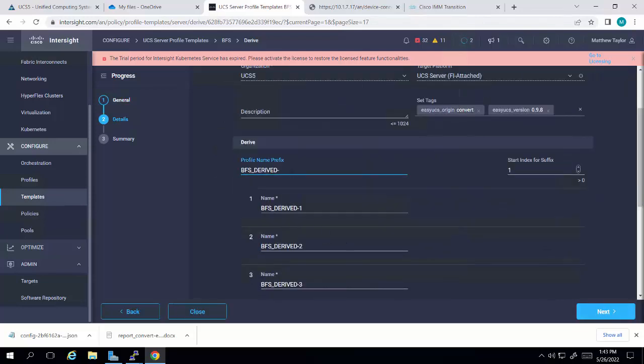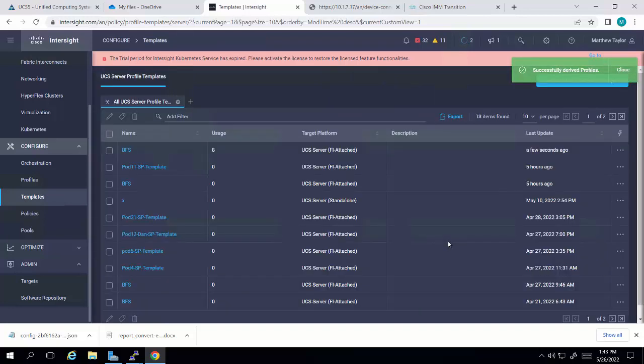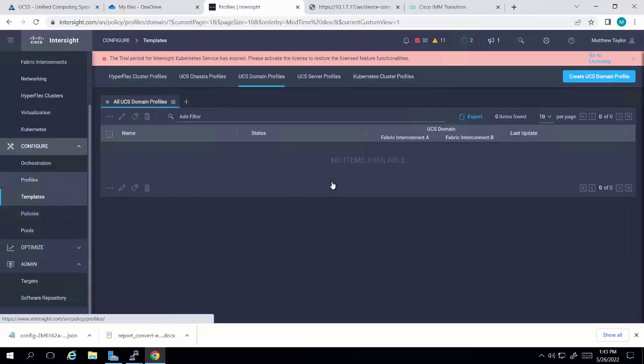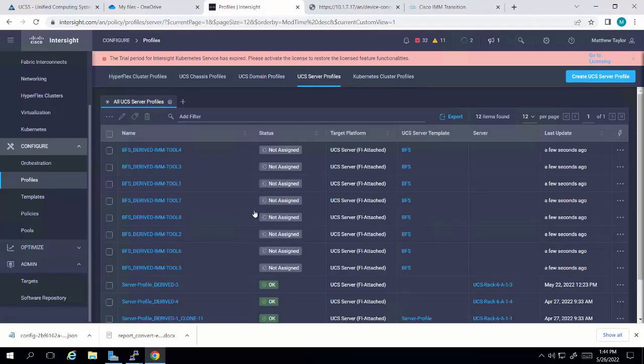And call it IMM tool. And then I'll derive those profiles. And then when these servers boot up, I will merely apply that profile to that specific server, and you can see that the profiles have been created. They'll boot up, and that is how you would do right now the IMM Transition Tool process.